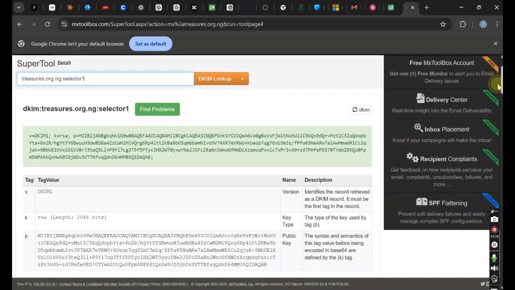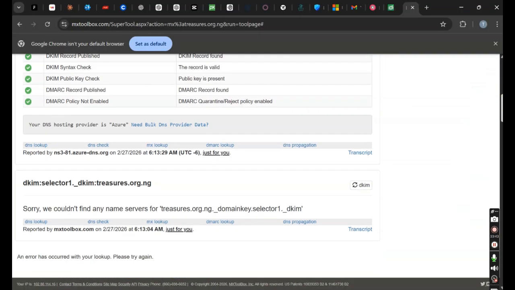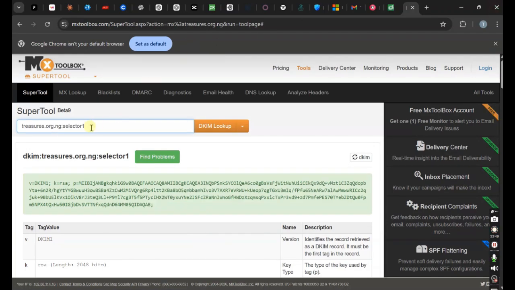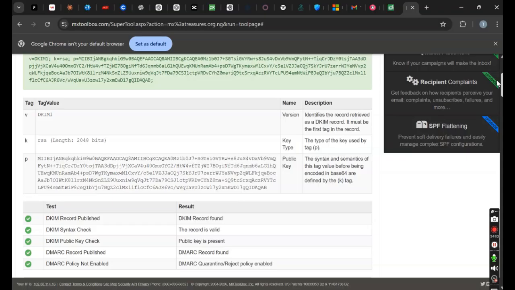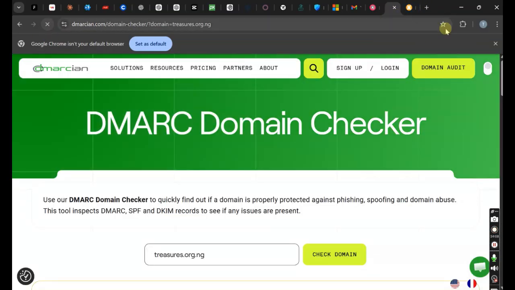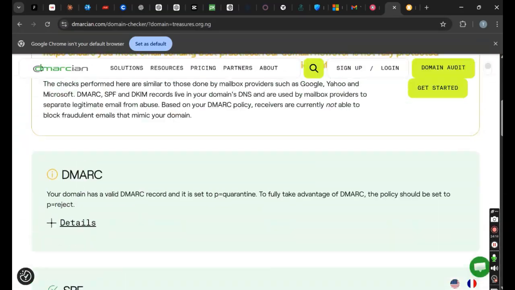DKIM 1 identified the record retrieved, blah blah. The DKIM record is published, the DKIM is intact. This was the previous one, but now it's telling me that it could see it. I'll try for DKIM, the selector 2. So this is it. DKIM, blah blah blah. DKIM record is published. So I'll use this tool. These two tools checker are top notch. It lets you know that okay, I'm doing the right thing or I'm doing the wrong thing.